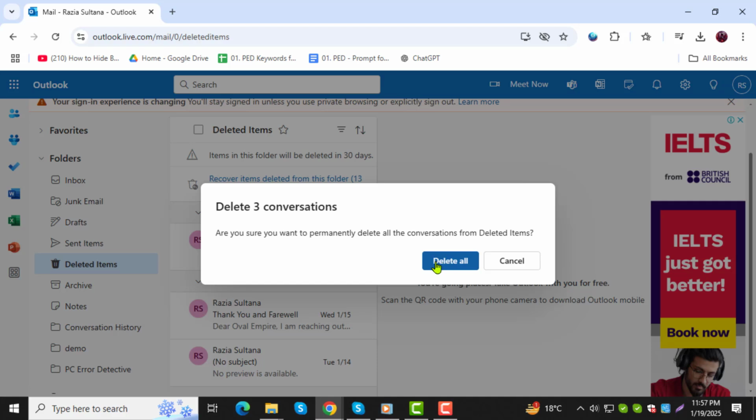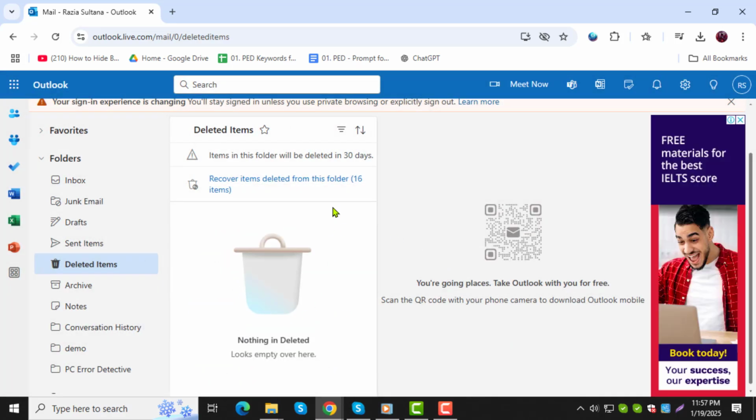Step 5. A confirmation window will pop up, asking if you are sure you want to permanently delete all items. Click Yes to confirm. Outlook will then permanently delete all the emails and files in the Deleted Items folder. And that's it. Your Deleted Items folder is now completely empty.